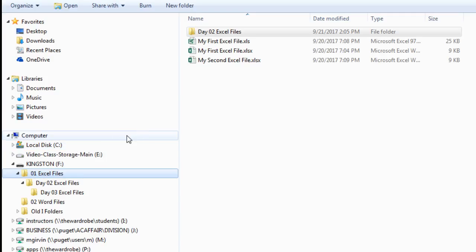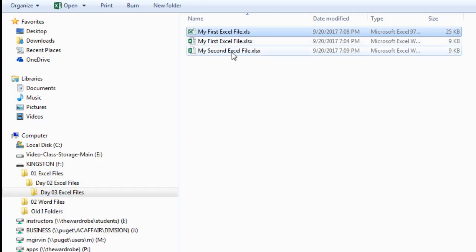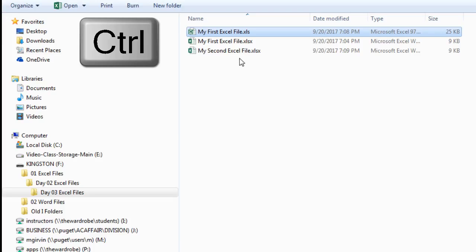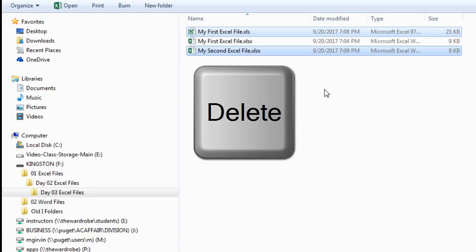Now, another important task is if I go down to O3 Excel files, click on just the first one, and then I'm going to hold Control and click on the last one. I want to delete the .xls and my second. So watch this. I'm using a drive here. This is a plug-in jump drive. Watch what happens when I hit the delete key.